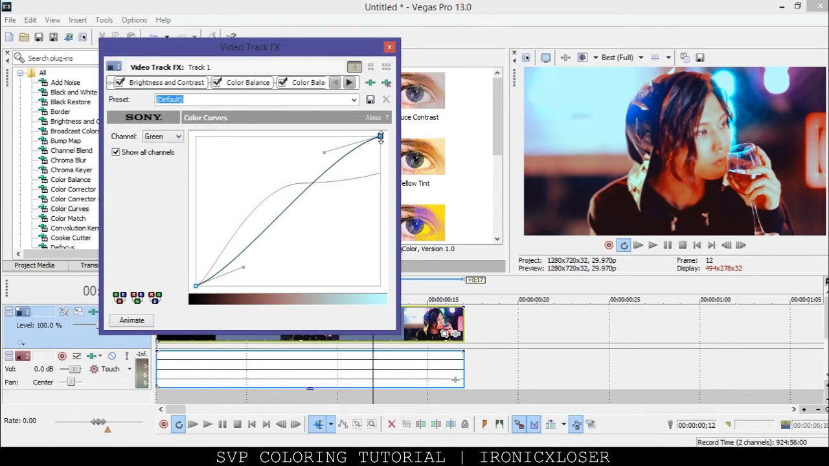Green, just want to take away a little bit. Maybe red's too much, so just drag that up a little bit. Pull that down, and then maybe blue. Just something like that.